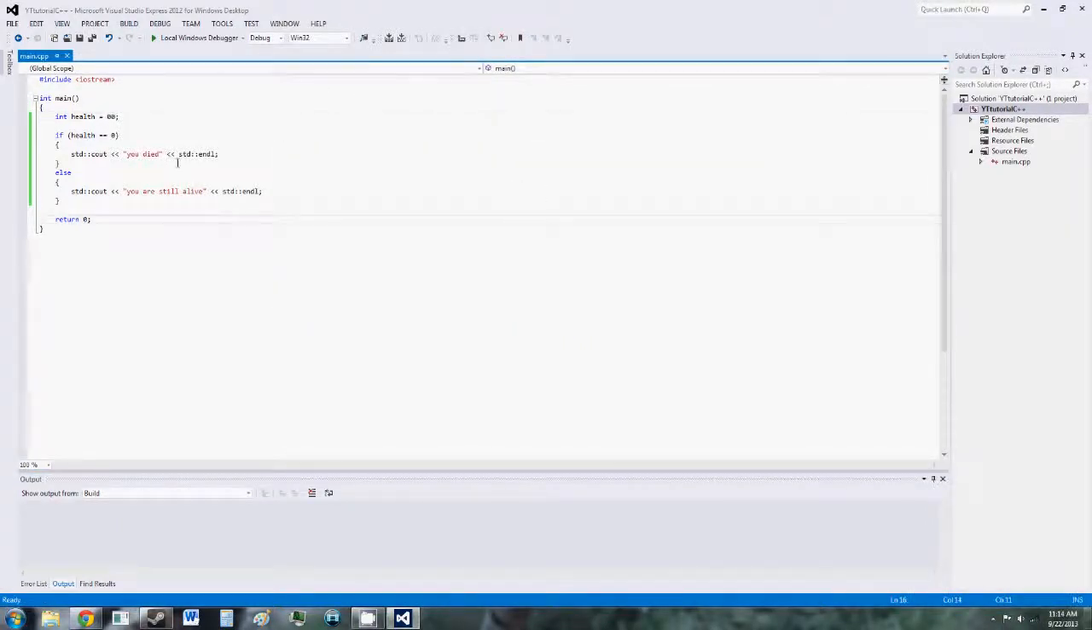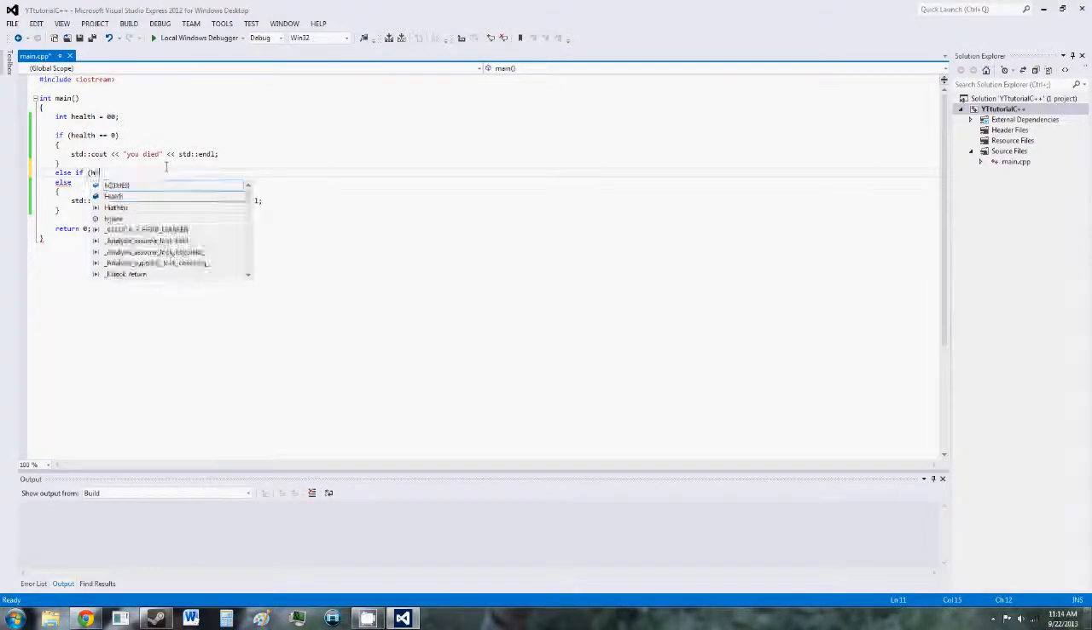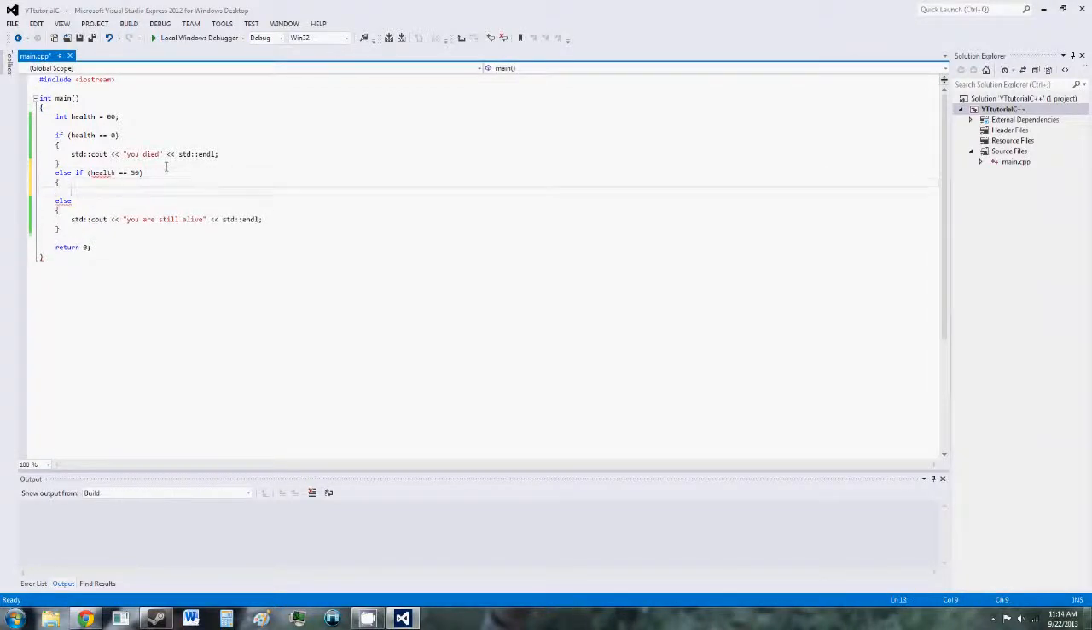The next part of an if statement is the else if block. To do that, we do else, space, if, and then in parentheses we write our next condition. So we'll do else if health, didn't spell that right, is equal to 50, then we'll output your health is at 50%.